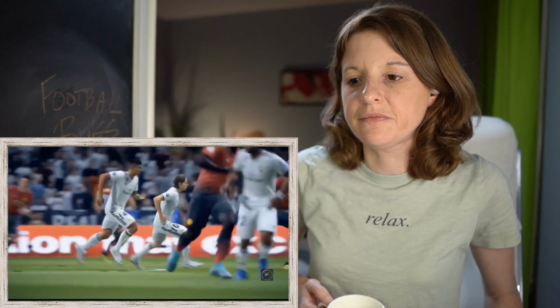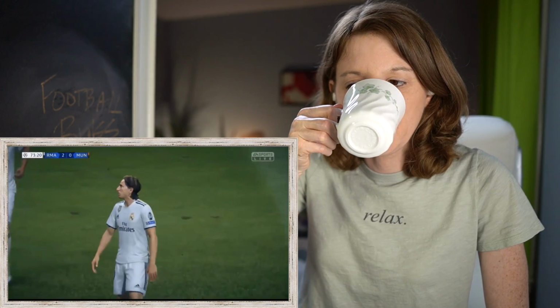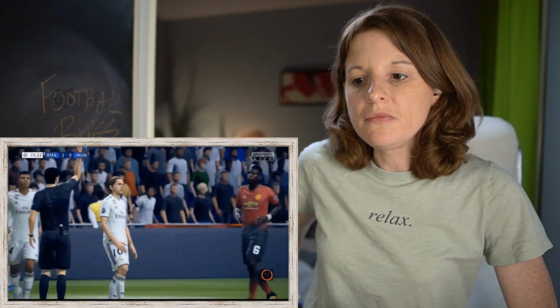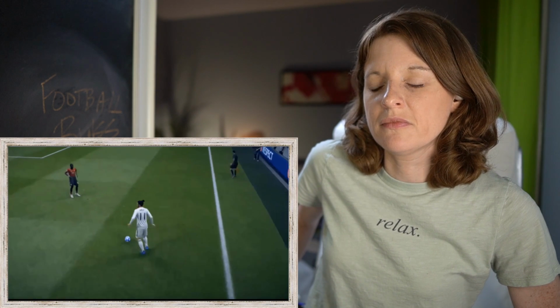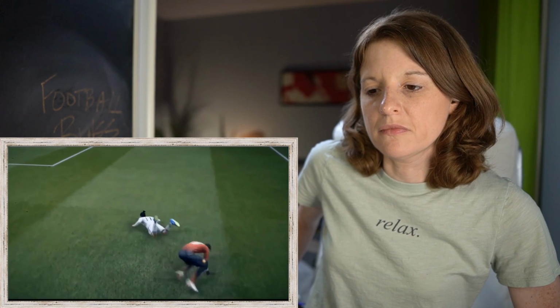You don't always get two yellow cards. If your tackle is really bad, then you can directly get the red card, like in this case. Now he's out of the game, he's sent off. But if your tackle is good, you don't get any card.